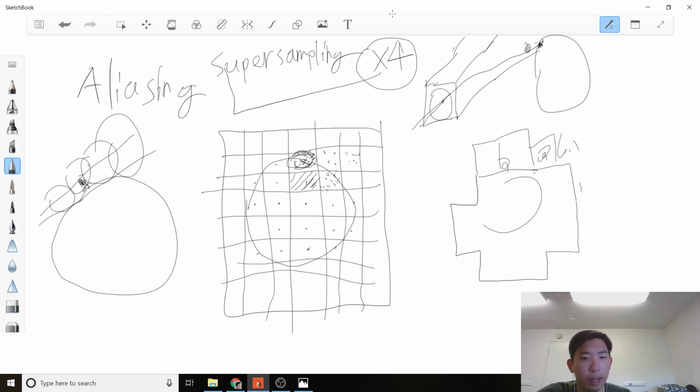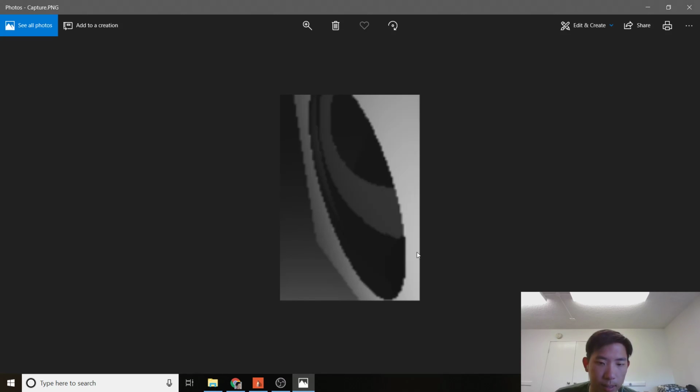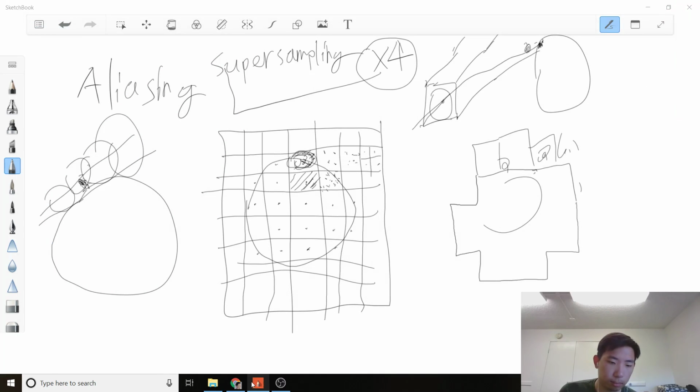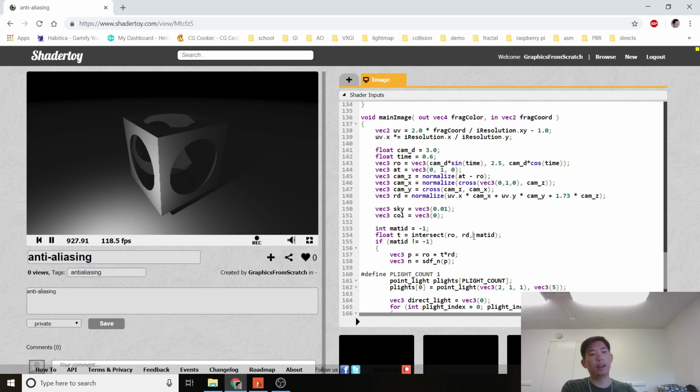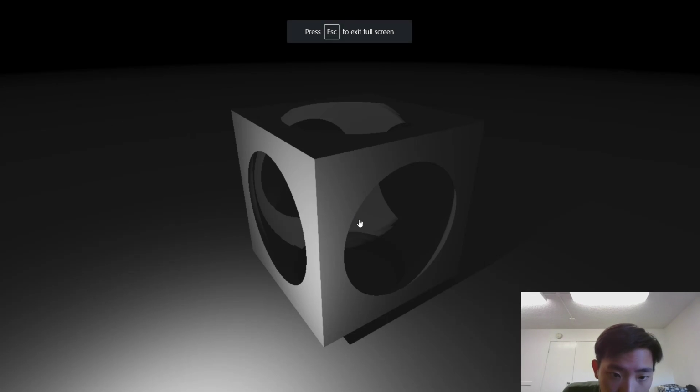Since I haven't talked about hash or random or noise yet, I'm just going to divide the pixel into 4 subpixels and center each of those 4 subpixels for this video. And you will see the result is much nicer than what we have right now, which, if we look through the magnifying glass, is this.